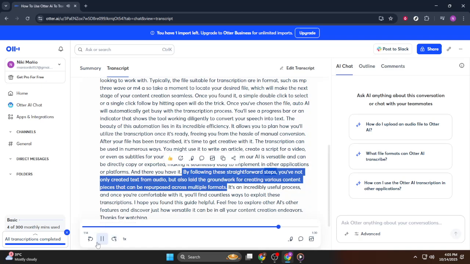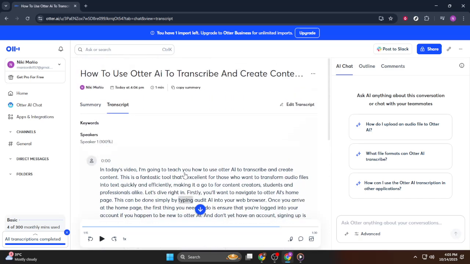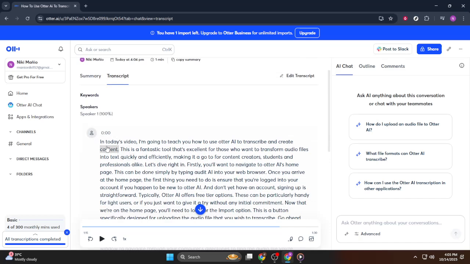And there you have it. By following these straightforward steps, you've not only created text from audio, but also laid the groundwork for creating various content pieces that can be repurposed across multiple formats. It's an incredibly useful process, and once you're comfortable with it, you'll find countless ways to exploit these transcriptions.